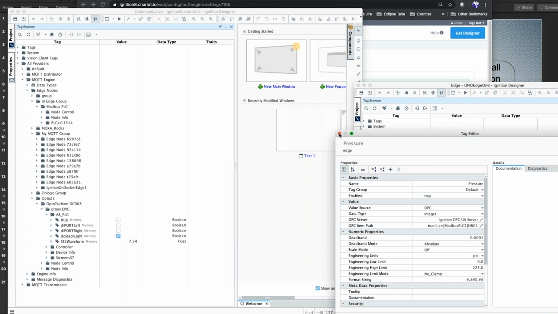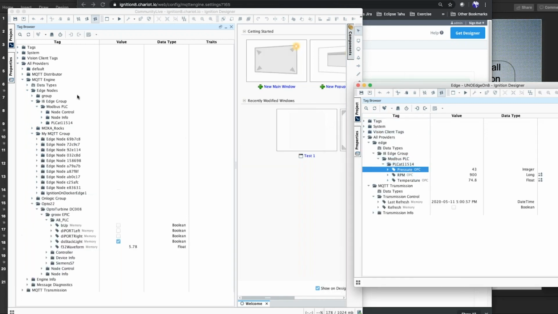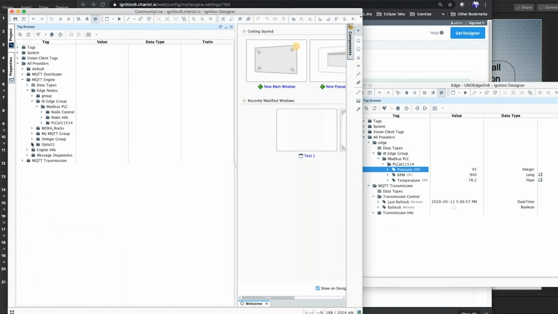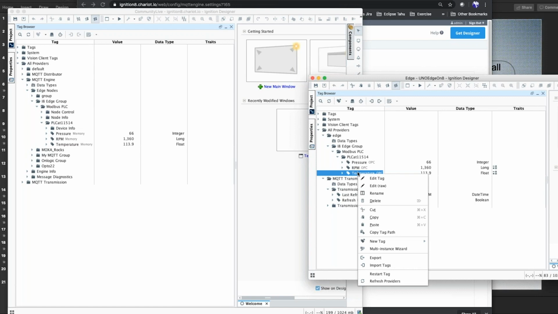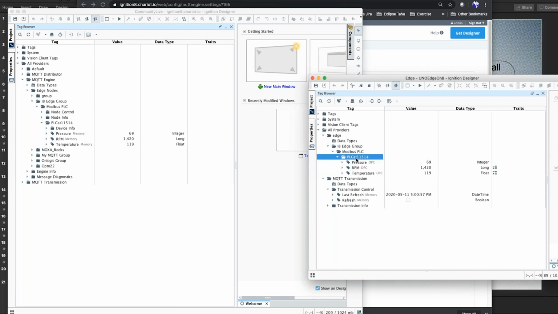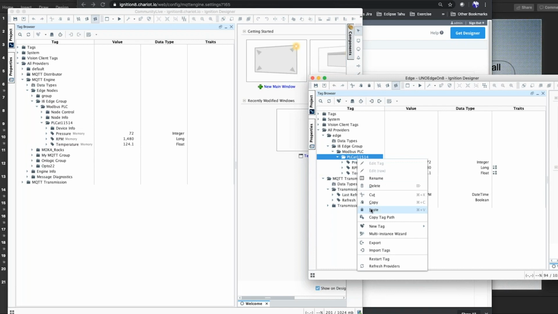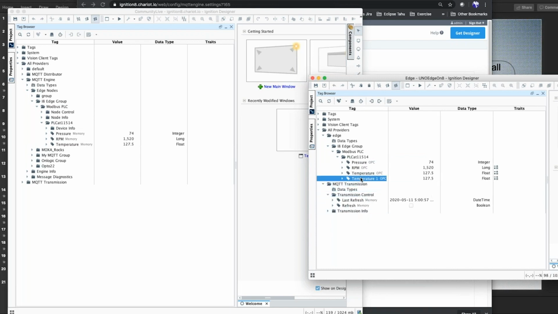So if we look at the tag structure on the Edge, come over here to our main Ignition gateway and look at the same folder structure, and there's those same process variables. You can see they're updating once a second. Now, the interesting thing here is to show that single source of truth. First thing I'm going to do is create another process variable here. So I'm going to copy, paste, and let's go in. We've got pressure, temperature, RPM.